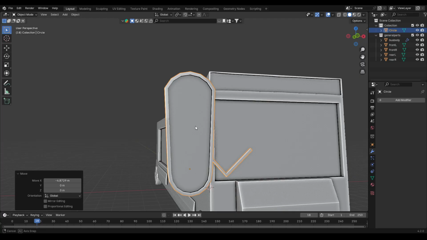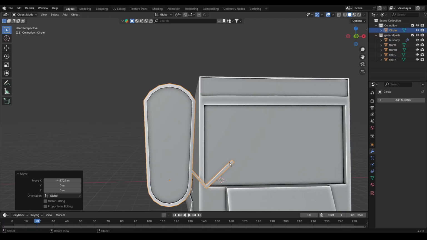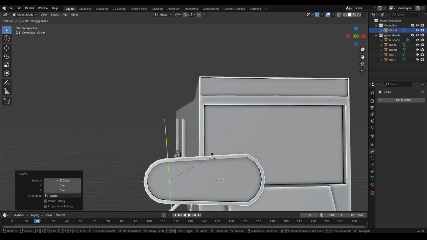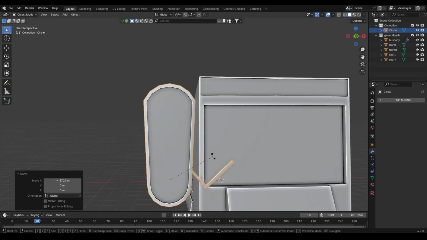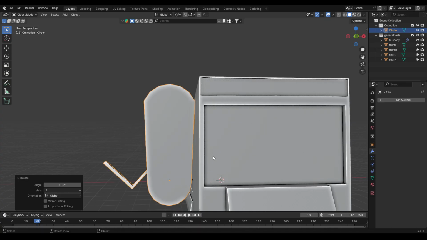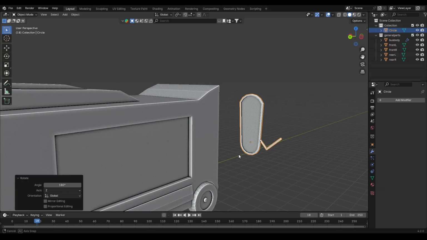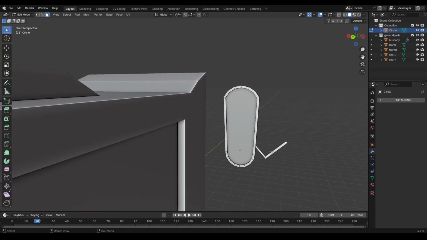I made a mistake. This needs to be on the other side. But I'm gonna fix that. There we go. So let's go into edit mode.